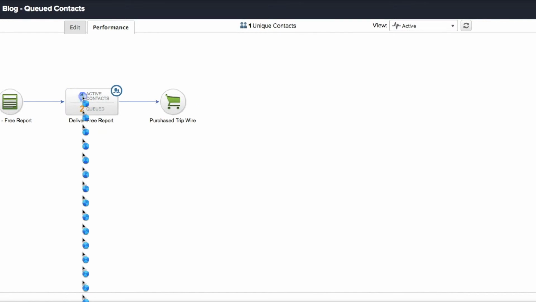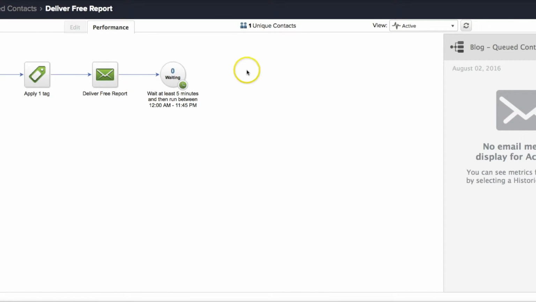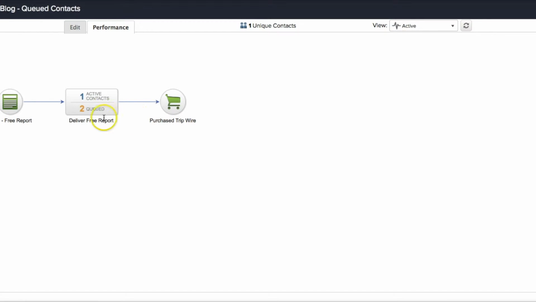And if I double click on that number, I'm able to see exactly where they are. Now I've just added that contact in here, so if I just refresh that, you can see that this particular contact is waiting 5 minutes, and that's where they're currently sitting. So you'll be able to see that for any of your campaigns too. If we go back here, you can also see we've got 2 contacts that are marked as queued.